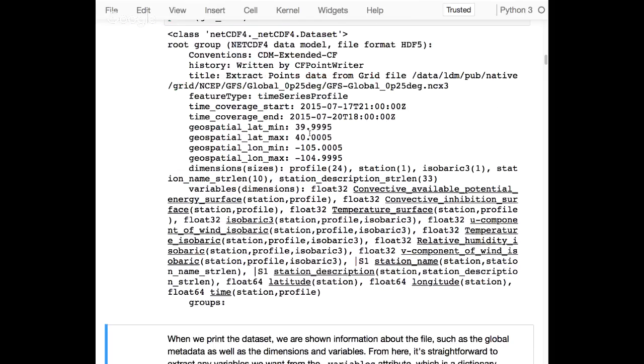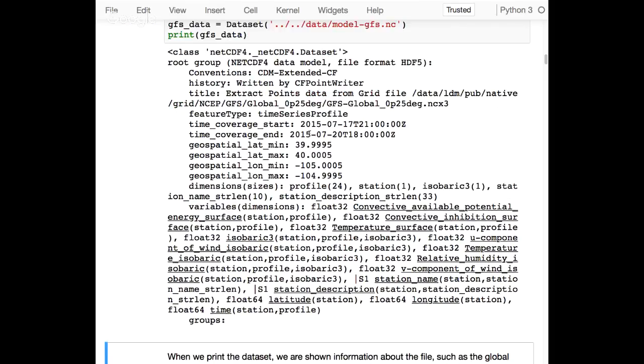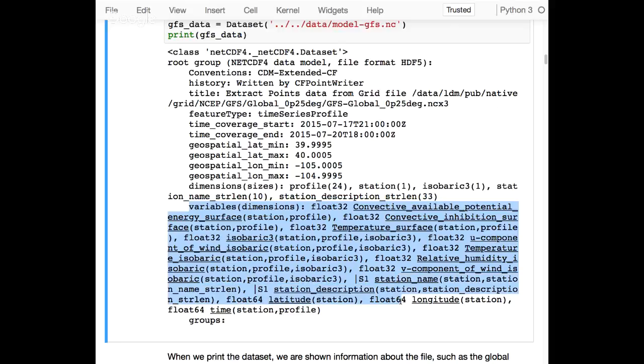And we can get a bunch of top-level information about what's in the file. We can see things like the conventions and the history, to see where the data came from. We've got the list of dimensions here. We've got various variables in there, such as convective available potential energy surface, convective inhibition surface, temperature surface, and so on.